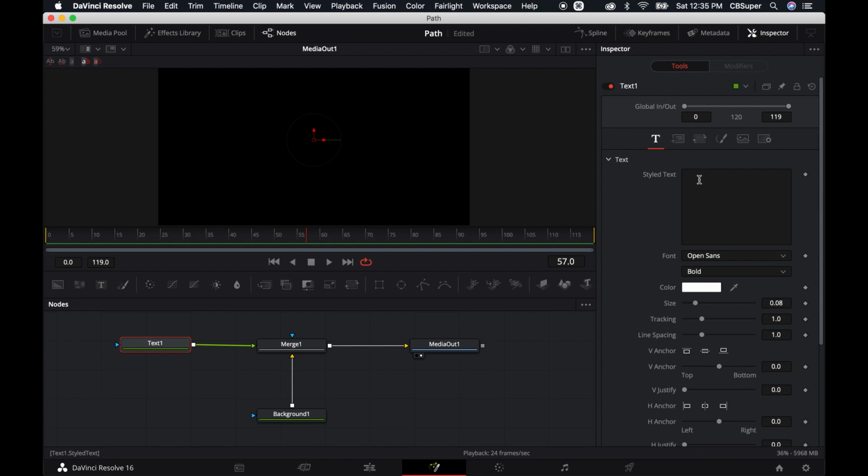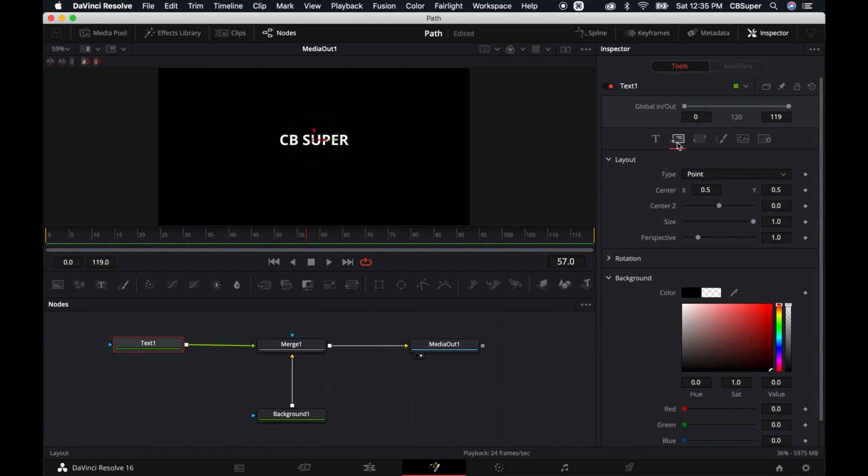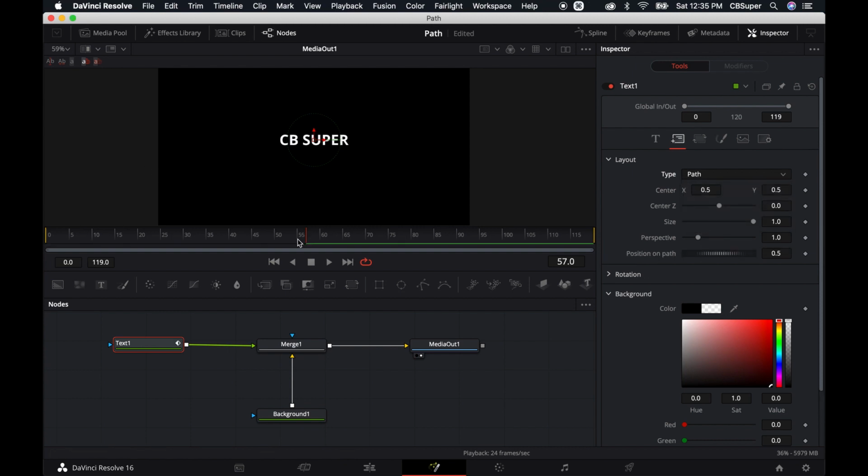Over in the inspector, in the style text we're going to go ahead and type in CB Super, surprise surprise. In order to animate this, it's really simple. Just next to the text icon is the layout icon. If I click on that, it brings me to the next viewer over. Where it says type, change it from point to path. Now it's going to allow me to create a new path.